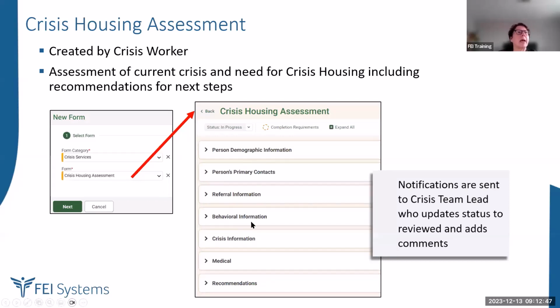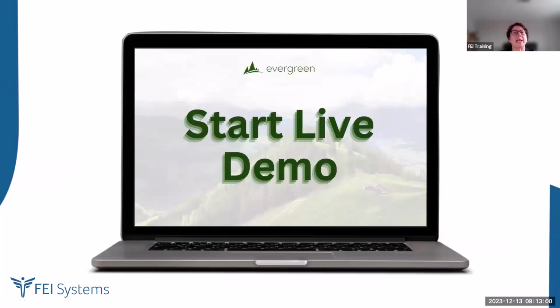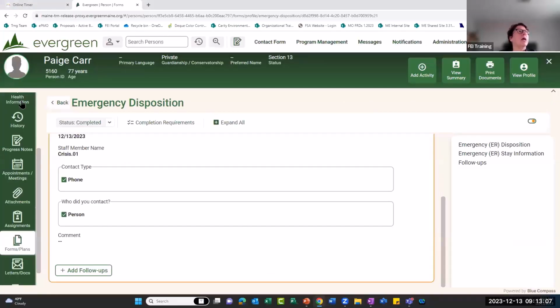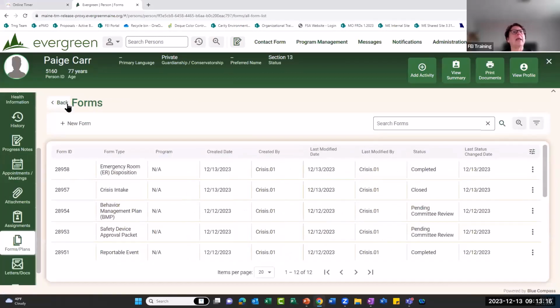Now, I could tell you about all of these different sections here. I'm not going to do that right now. I'm going to jump right into the demonstration because I think it'll be more interesting for you to hear about the different sections when you can actually see them. So let me go back here to Evergreen. And for now, I'm just going to stay in the forms list. I have this back button here. I'm just going to click on the back button. It returned me to the forms list.